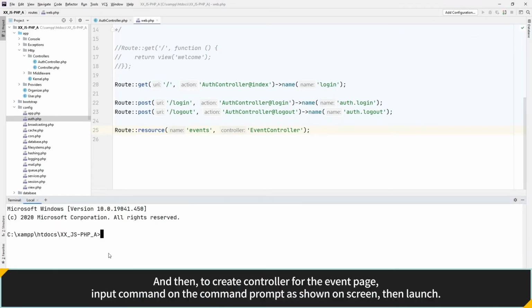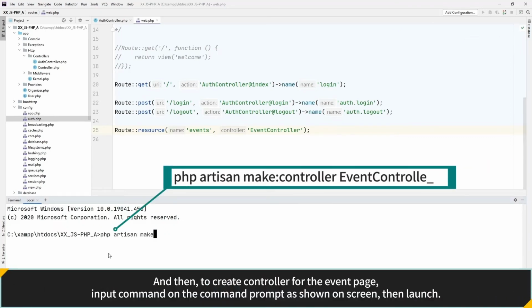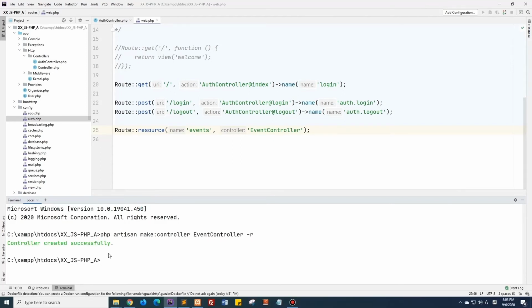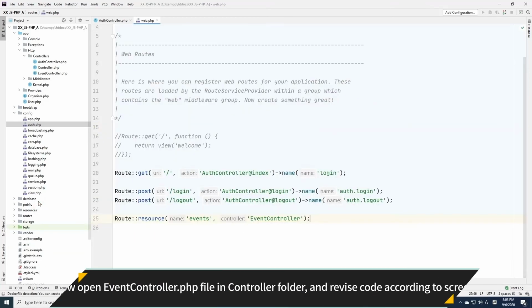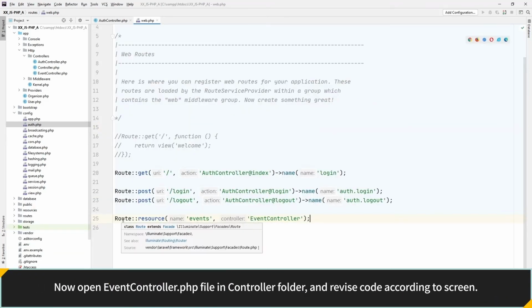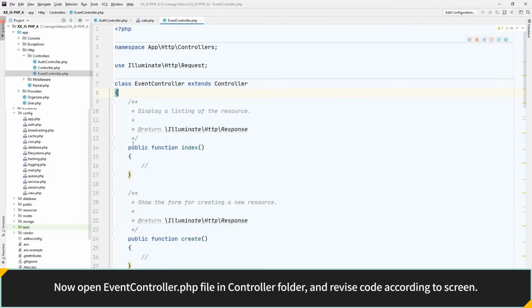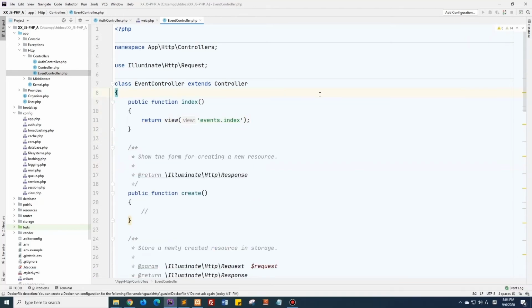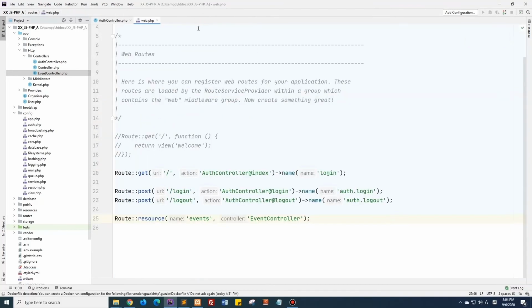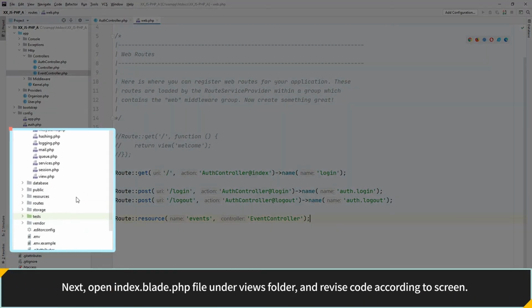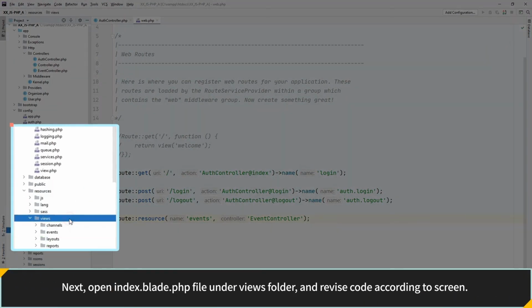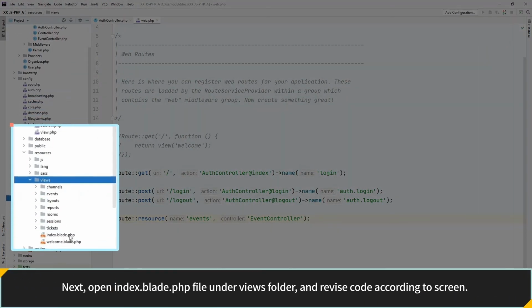And then, to create controller for the event page, input command on the command prompt as shown on screen, then launch. Now, open EventController PHP file in Controller folder and revise code according to screen. Next, open index.blade.php file under Views folder and revise code according to screen.